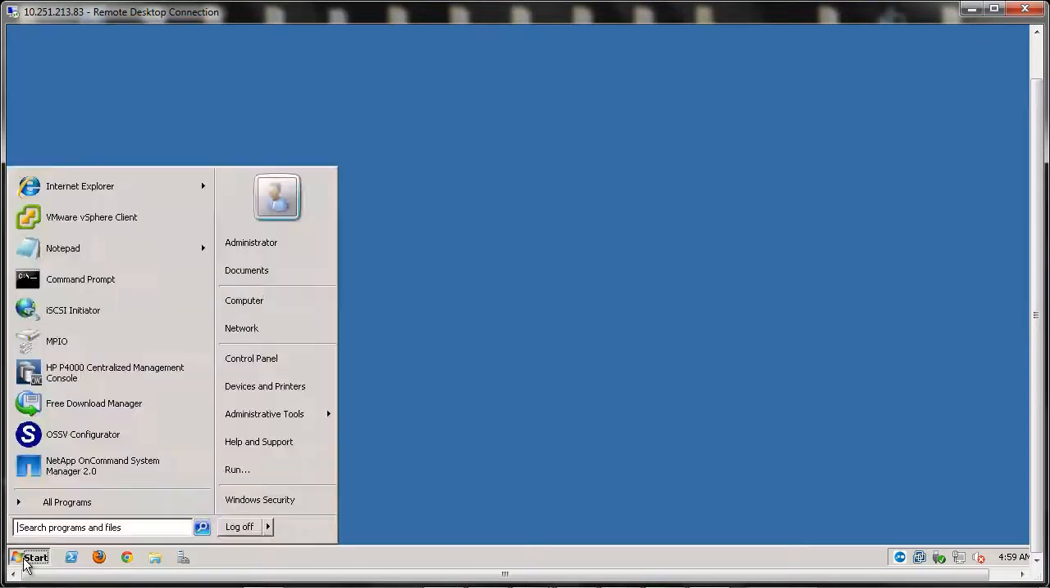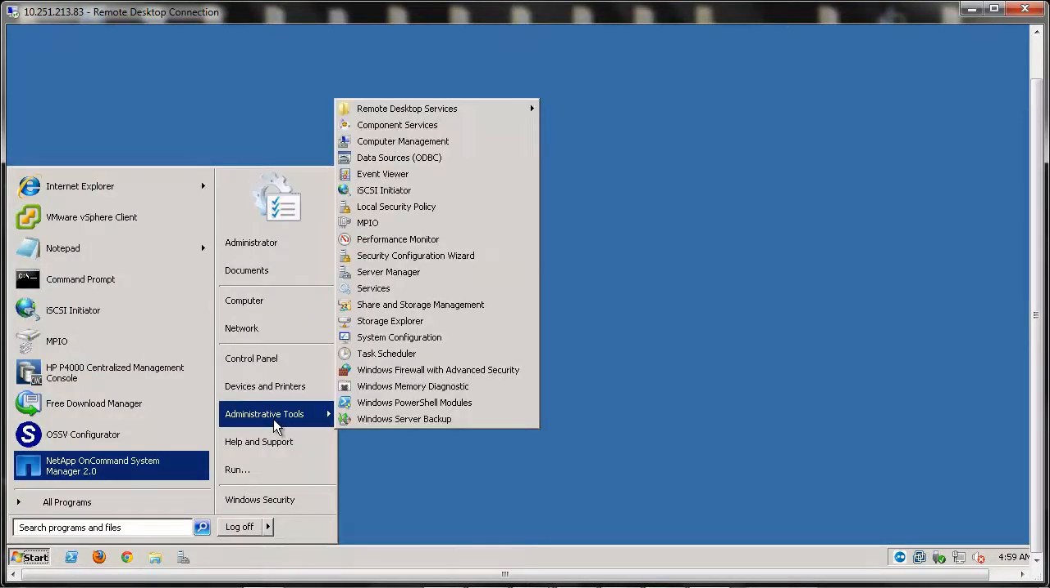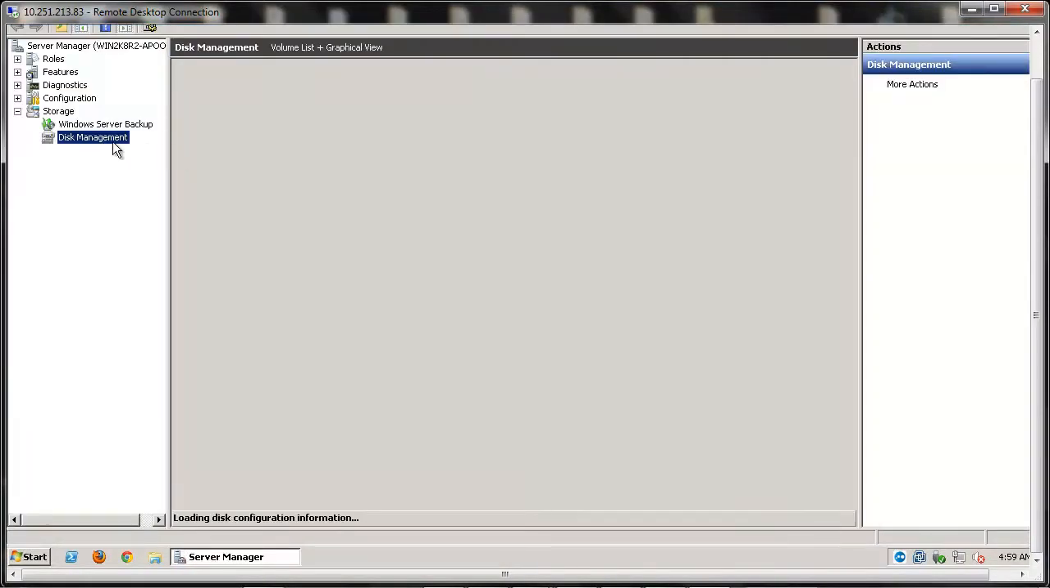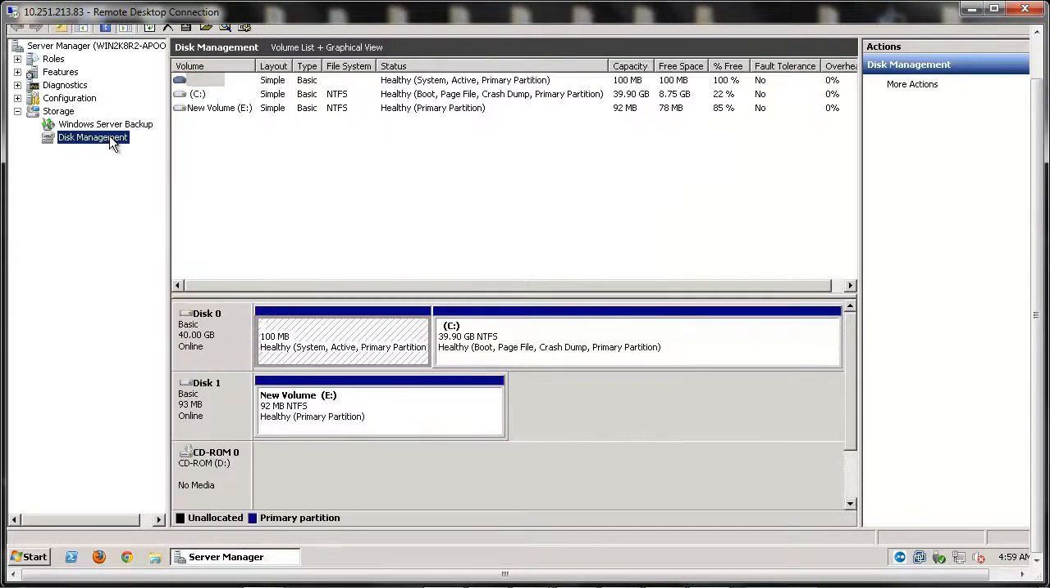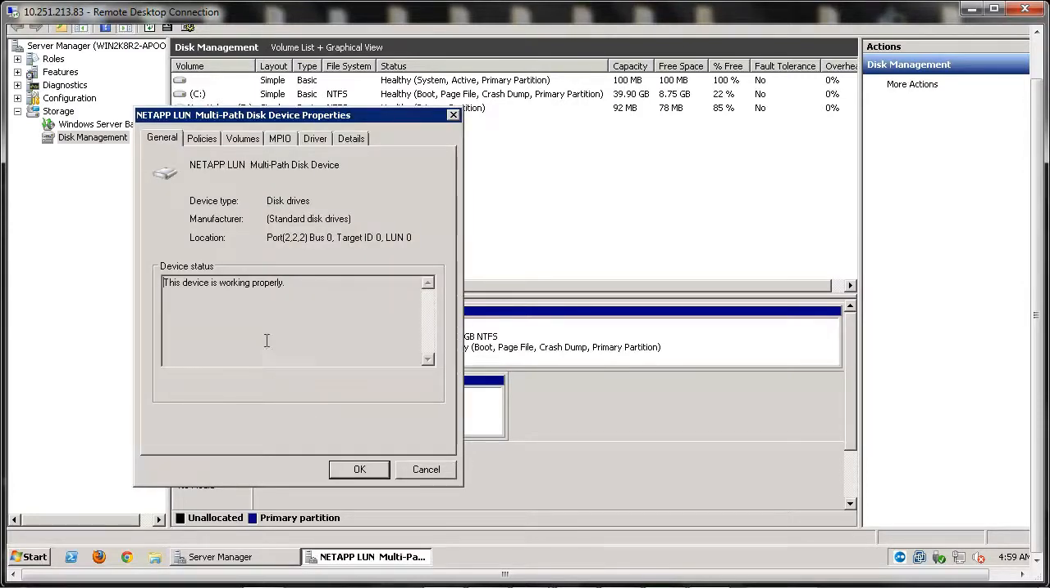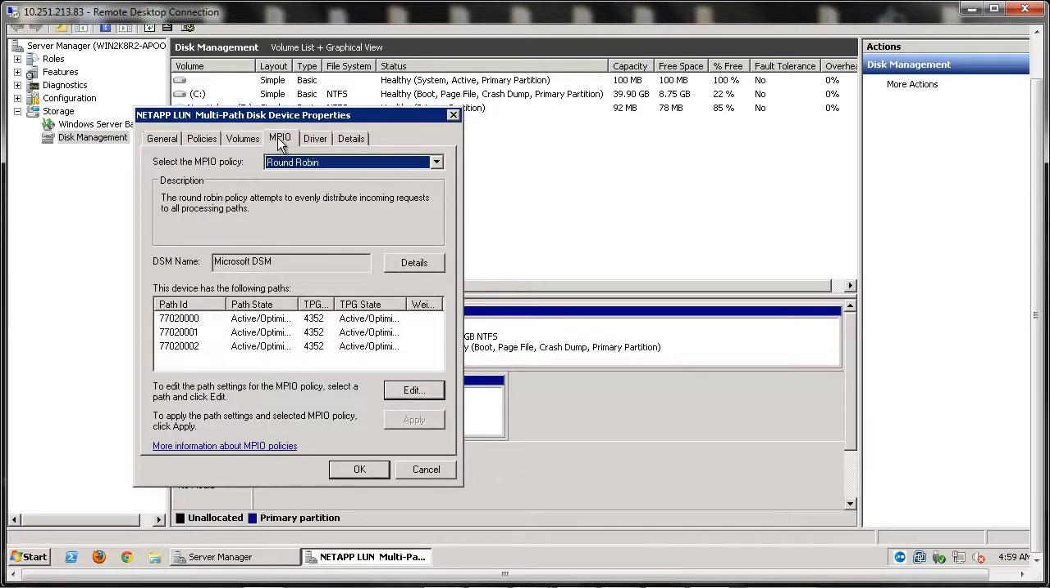In order to manage Multipath Policies, go to Start, Administrative Tools, Server Manager and select Disk Management. And right click on the disk device, go to Properties. Under MPIO, we can manage multiple MPIO policies and we can edit path settings as well.